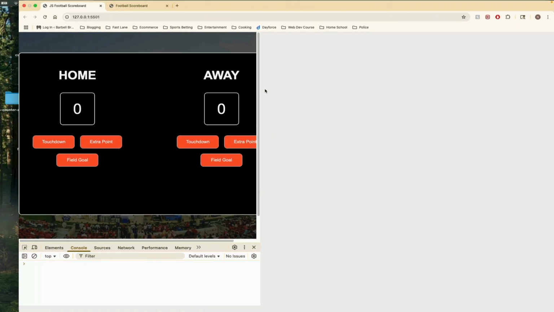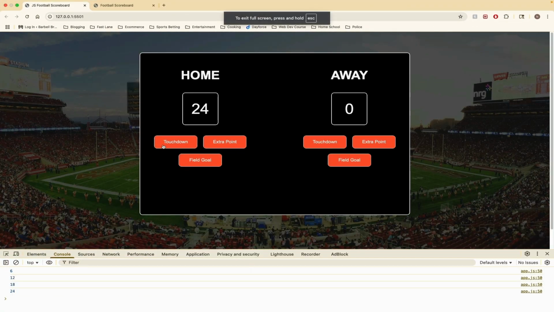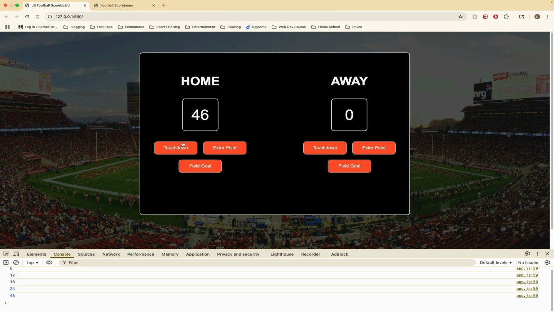This is the moment of truth. So let's see, score some touchdowns, kick some extra points, kick some field goals. And I think something did work because we got some, let's see, is the text here?